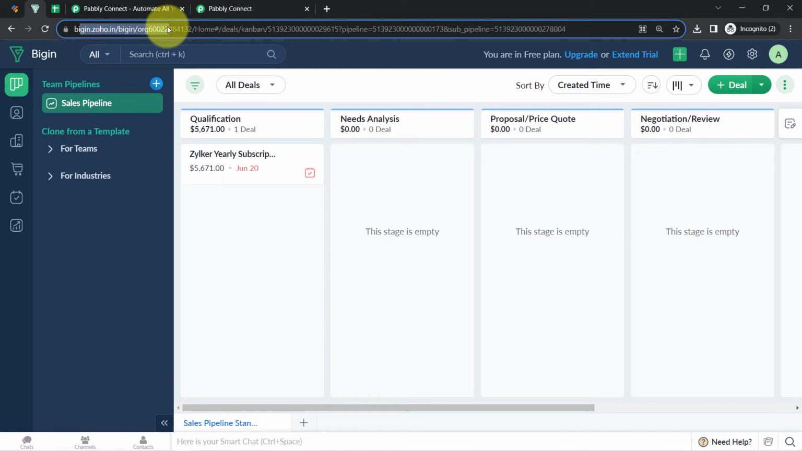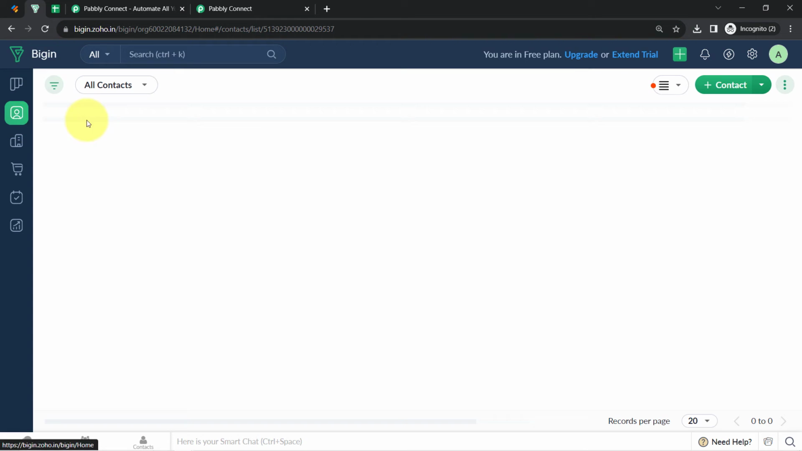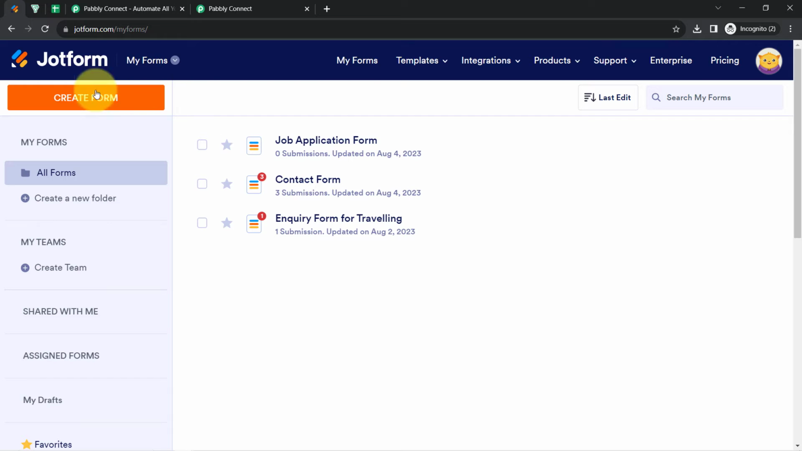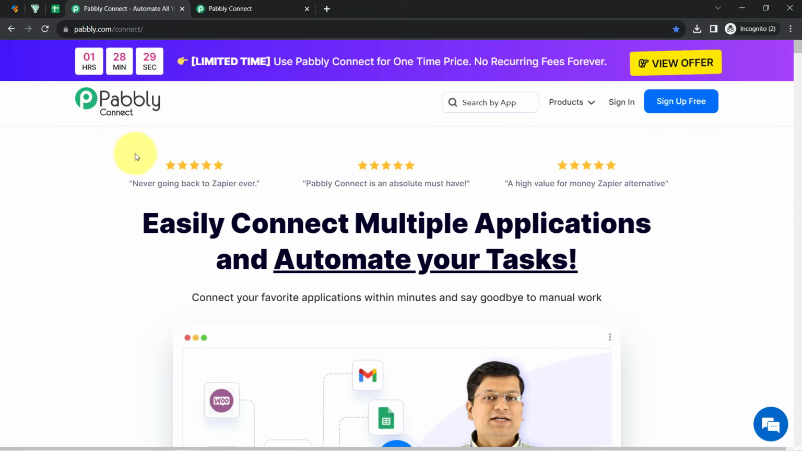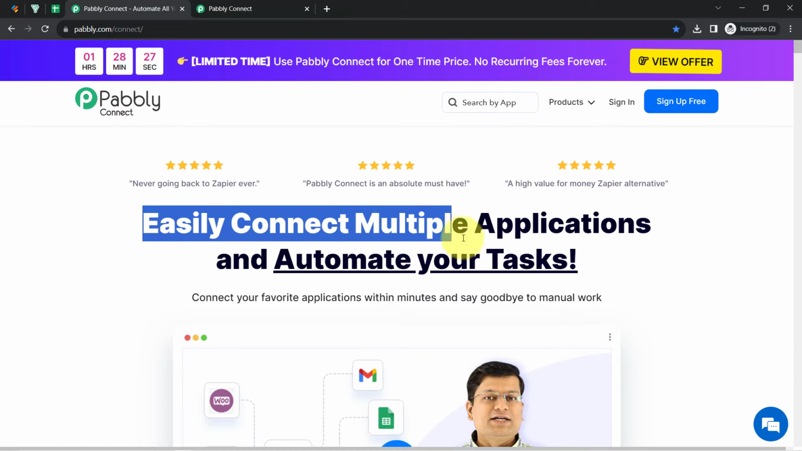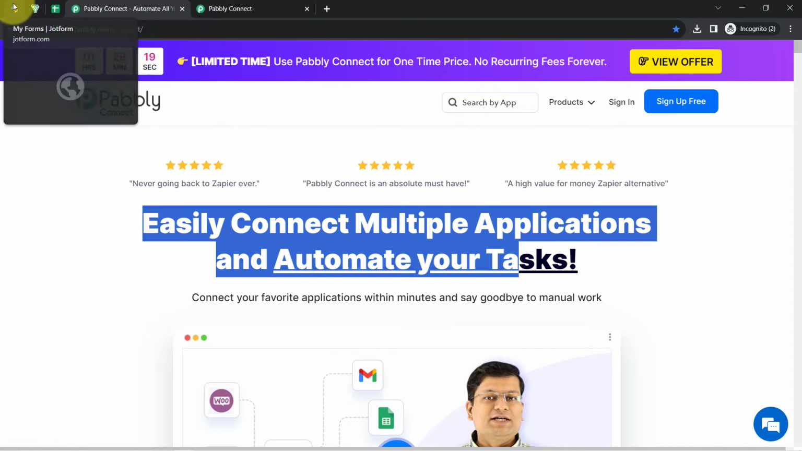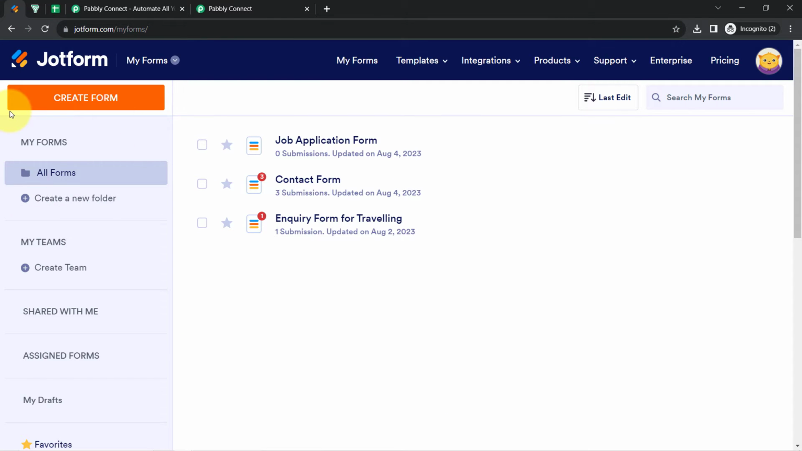So this is the dashboard of Zoho Bigin CRM, and I'm going to create a contact in my CRM application from the Jotform form builder application, because Jotform actually supports webhooks, and for webhooks I will use Pabbly Connect, which is an integration and automation software. So basically you just need to log in and get the webhook URL from Pabbly Connect, which you will have to paste into the Jotform application, and this is how this process is going to automate.